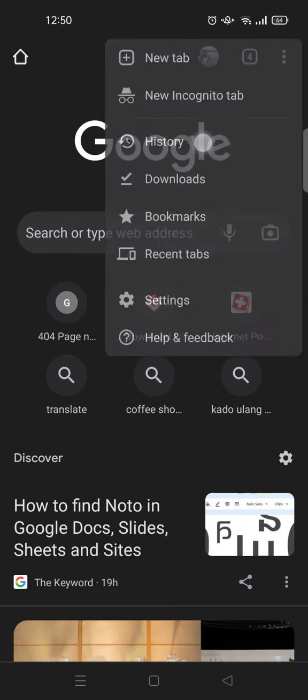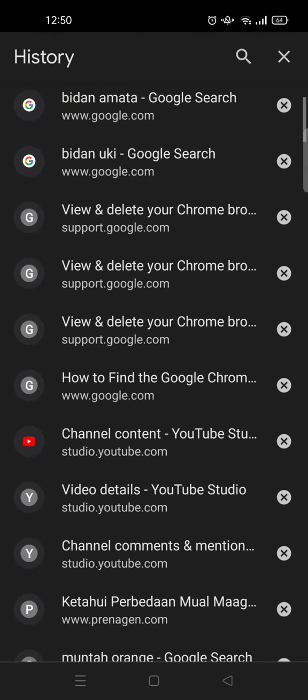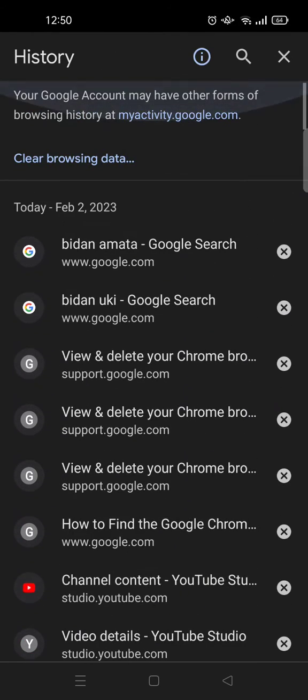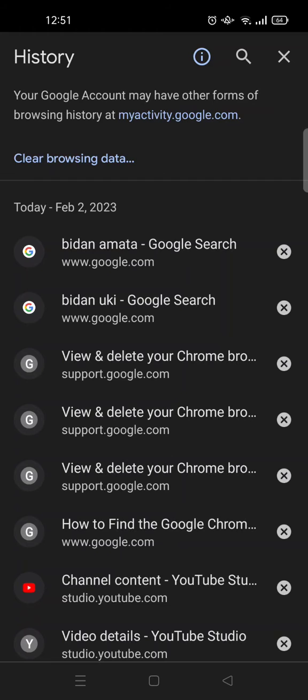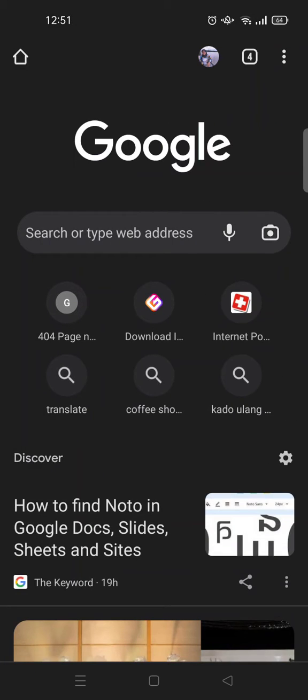and then click on history. Then your search history will appear in here. If you want to clear that, you can just click on clear browsing data. Okay, so that's a simple tutorial for me, but I hope this will be helpful.